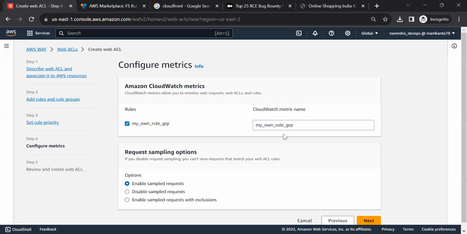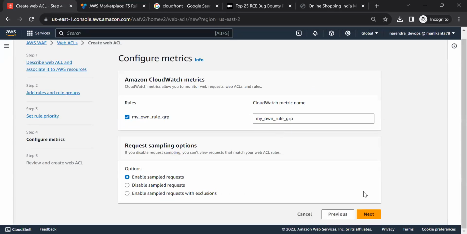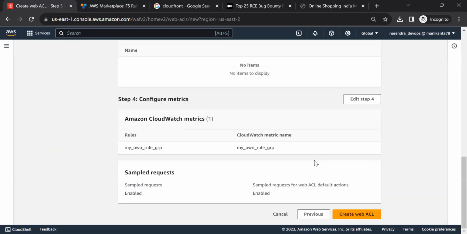Totally I'm applying it here. This is going to create these many metrics and all the stuff. And as usual, review all your web ACL settings and then create. So this is how you create your own web ACL with your own set of rules.